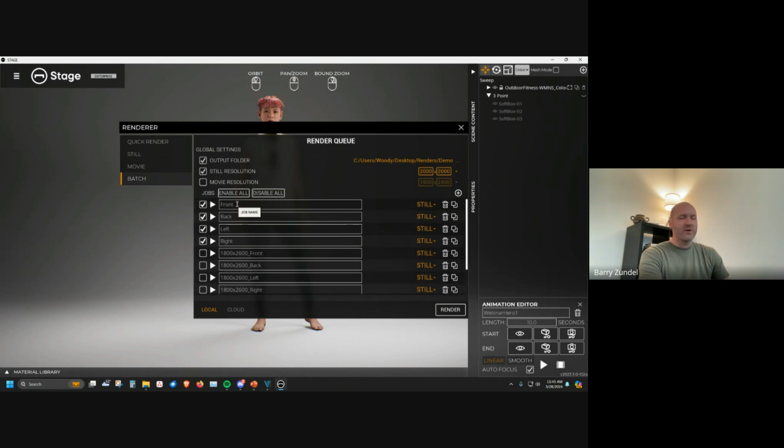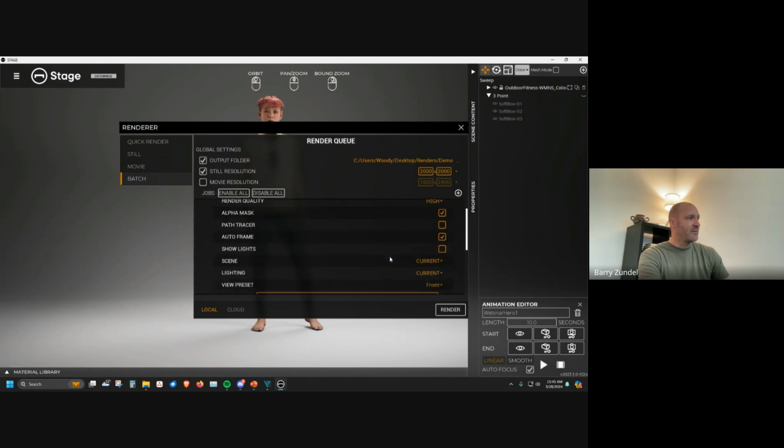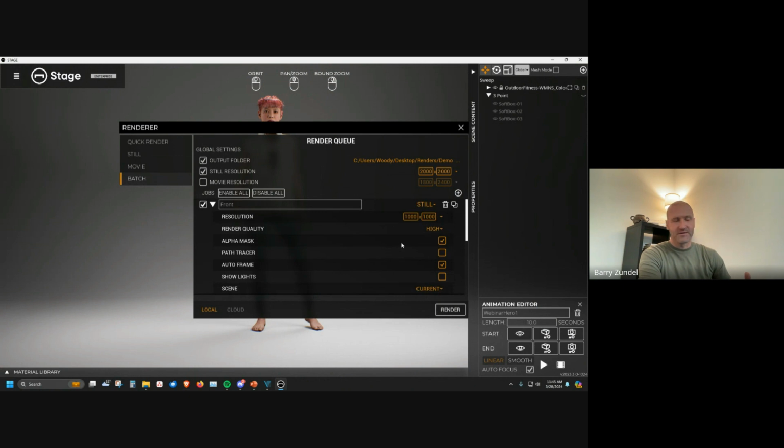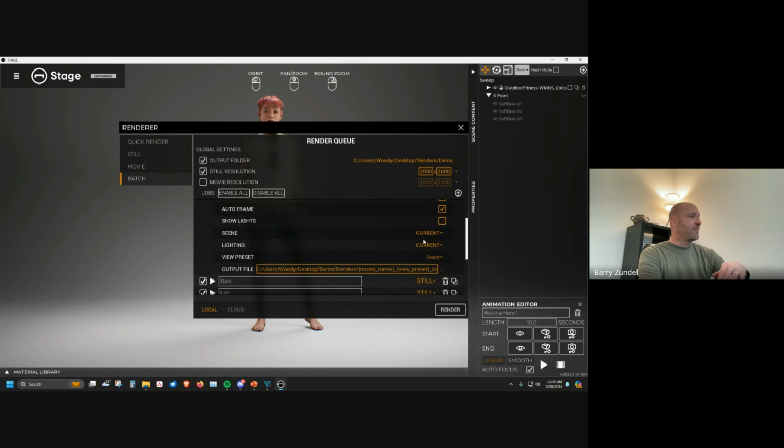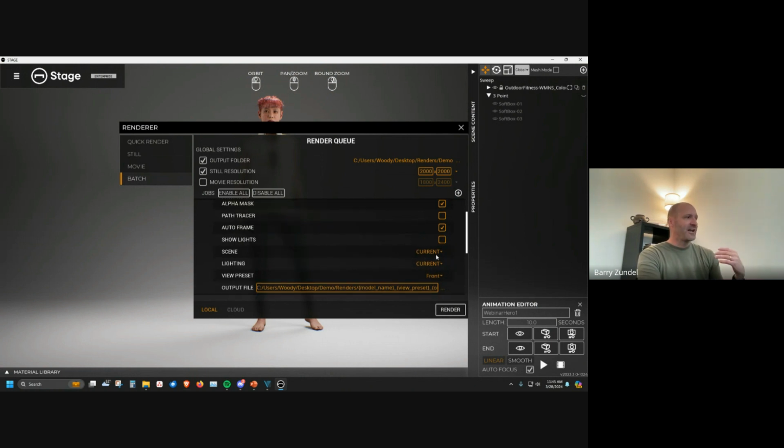But for example, this one right here called front. I created that one, and then I opened it up, and it gives me all the same options that my render dialog does. So I can pick if it's a still or a movie. I can say what resolution I want, what render quality I want it at, am I getting an alpha mask, or am I going to be auto framing it, all of these things. And then inside of here, I can change the scene. I can change the lighting by using my presets. I can even change the view preset. This one is using the front view preset.